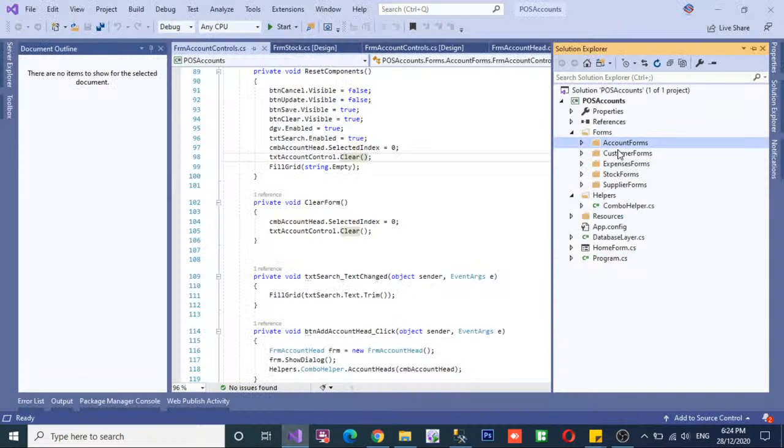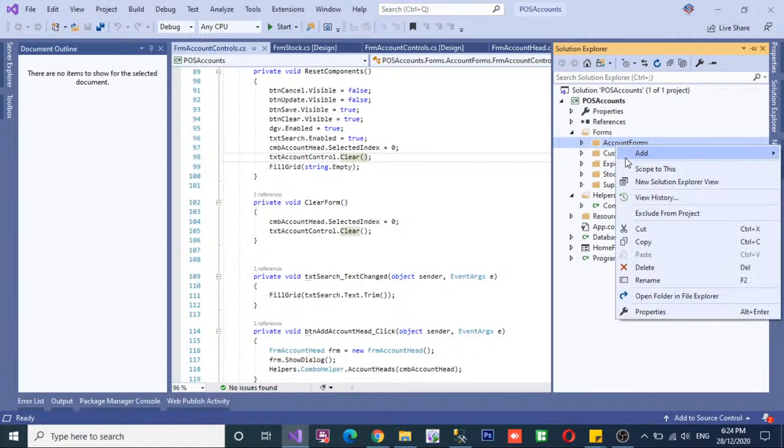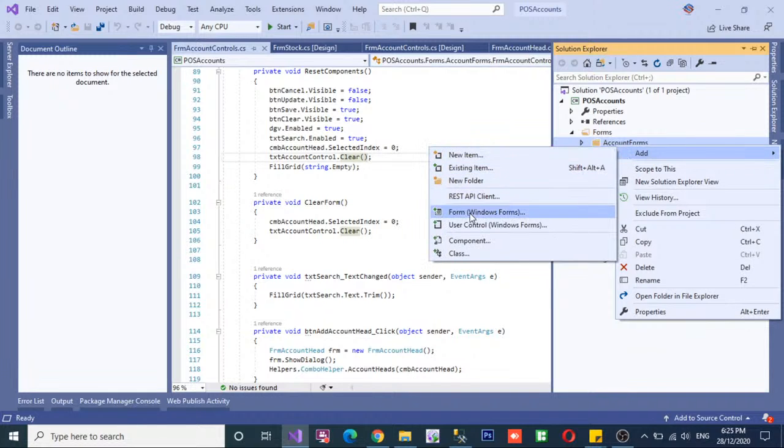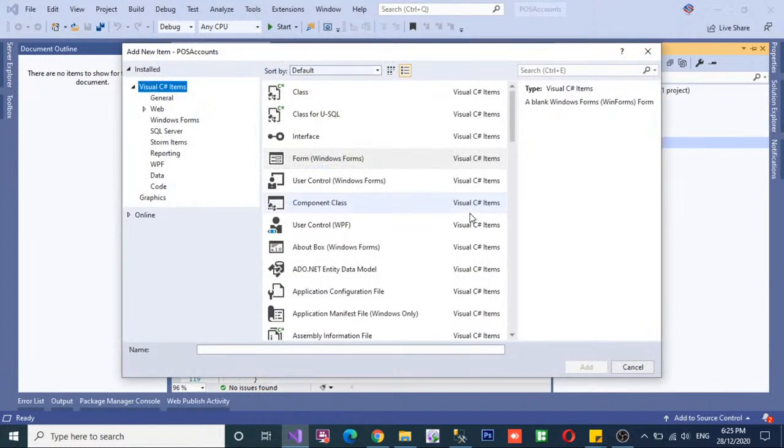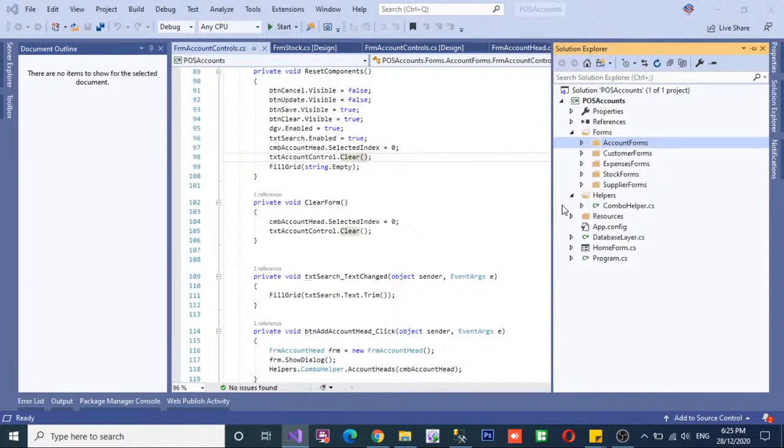Open Visual Studio, right click on the account folder and create the financial year form. Click here and write the form name, Financial Year, and click on the Add button.